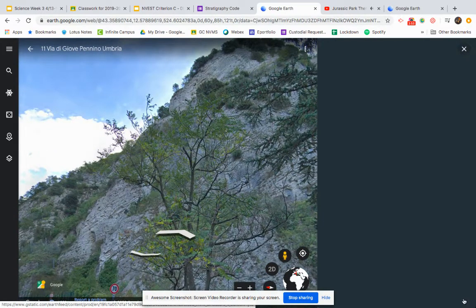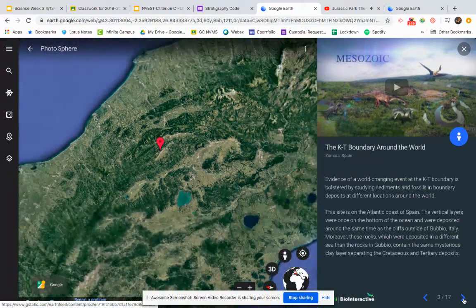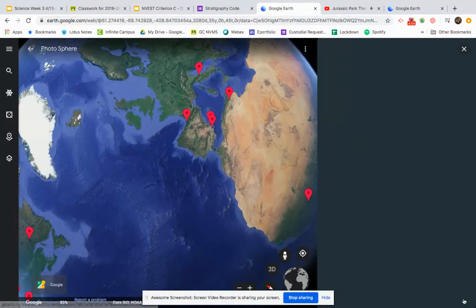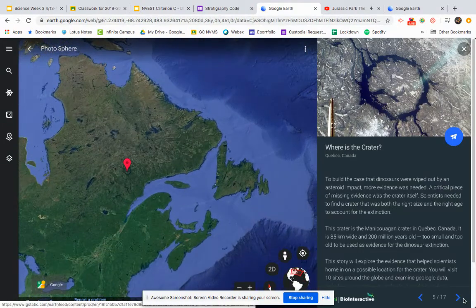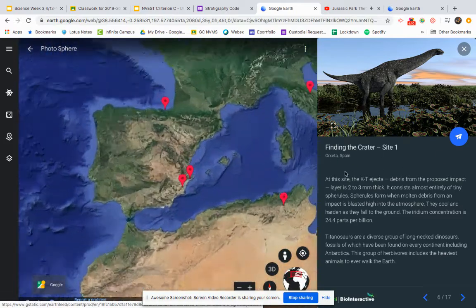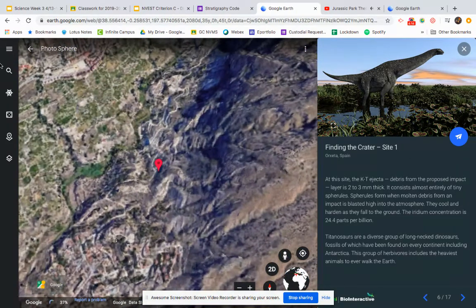And he is going to talk about evidence for it around the world. So what you're going to do is, once you get to the very first site, which I'll show you what that is, find it in the Creator Site 1 right here. So it says Site 1. Once you get to this page, you're actually going to start taking notes.